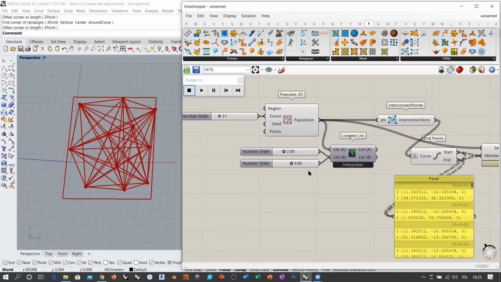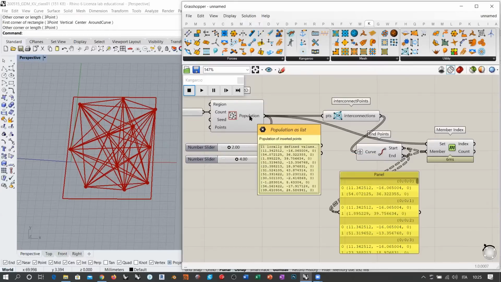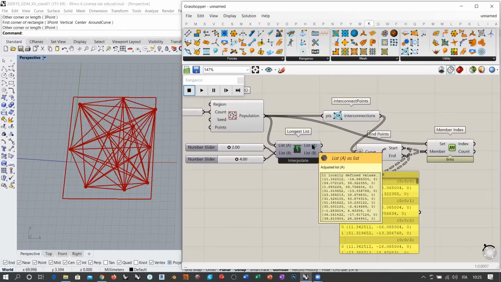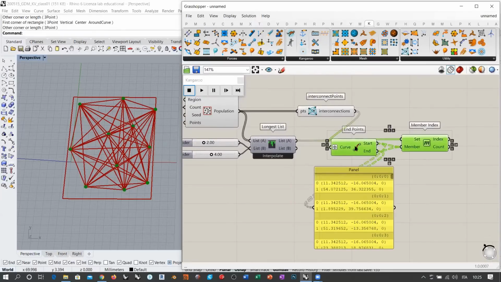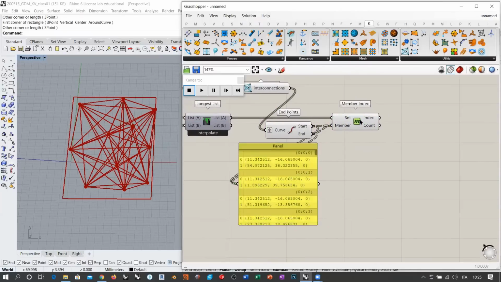But if for some reason you want to use more radiuses, then the amount of points in list A will be higher than the amount of points of the population. And in order to keep things under control, it is better to use the list A output, because this can be variable. So I will use this as the set of points that I want to check as the set in my member index. And now let's see what happens with this, because this is the tricky part.